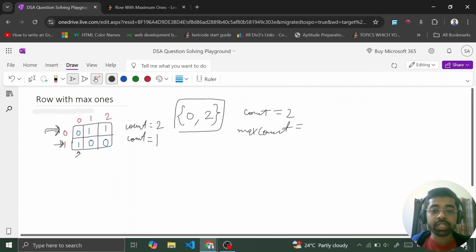Initially the max count will be 0, since the count value cannot go below 0. If there are no ones in a row, the count is 0, it will not be below that. So that's why the base case we are taking as 0. Now the count of 2 for the first row comes, so the max count will be updated to 2. For the second row, it will see the count is 1, so will it be updated? No, because max count is already greater than 1. So 2 is the answer, which is the maximum count. We will also have a variable, let's say index, which will store for which row index the maximum count came. In this case the index is 0.